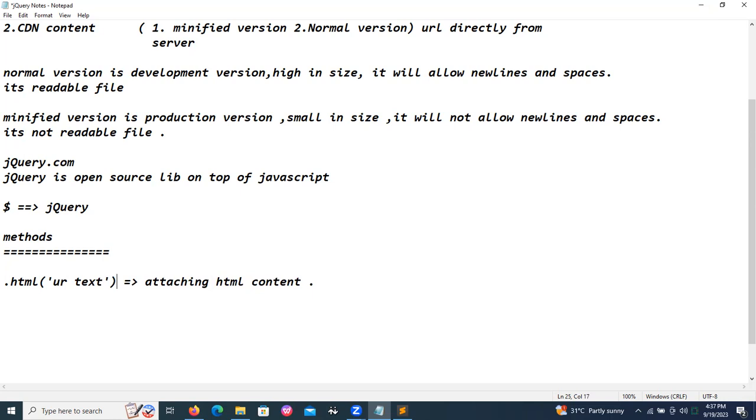Okay, .html. Why .html? Basically, instead of writing document.getElementsByTagName of 0 .innerHTML, you can directly give the .html method. This method and that method are both the same. But here, this is jQuery, the simplified way.